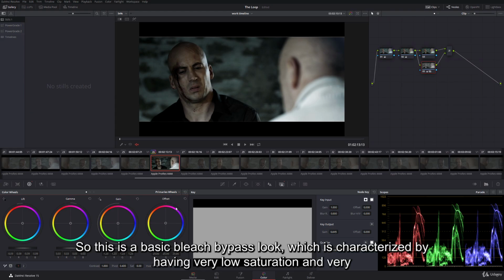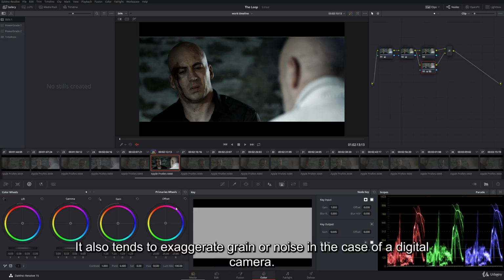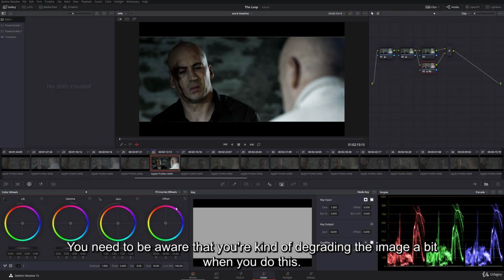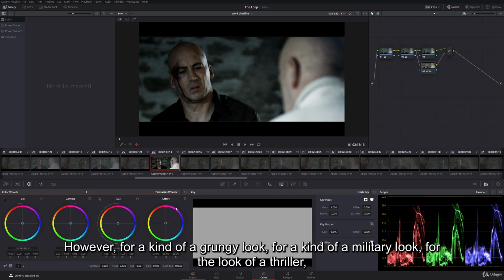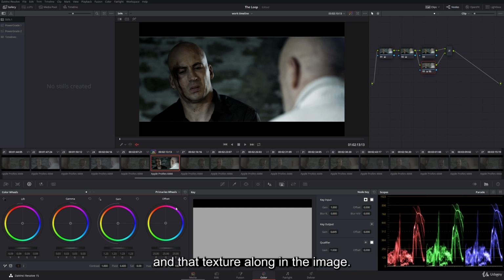So this is a basic bleach bypass look, which is characterized by having very low saturation and very high contrast. It also tends to exaggerate grain or noise in the case of a digital camera, so it's best used with some discretion. You need to be aware that you're degrading the image a bit when you do this. However, for a grungy look, for a military look, for the look of a thriller, accentuating the grain or even the noise might actually work, because it helps get that grit and that texture along in the image.